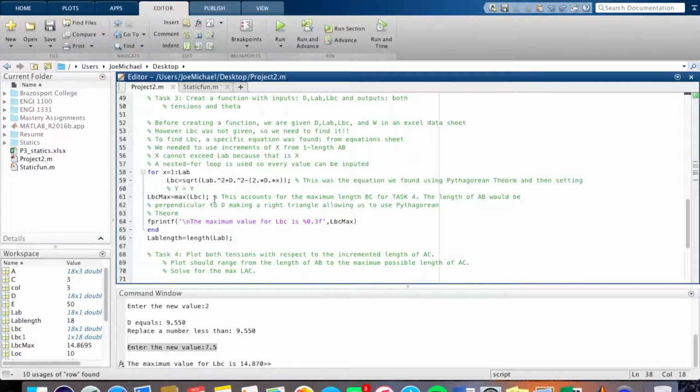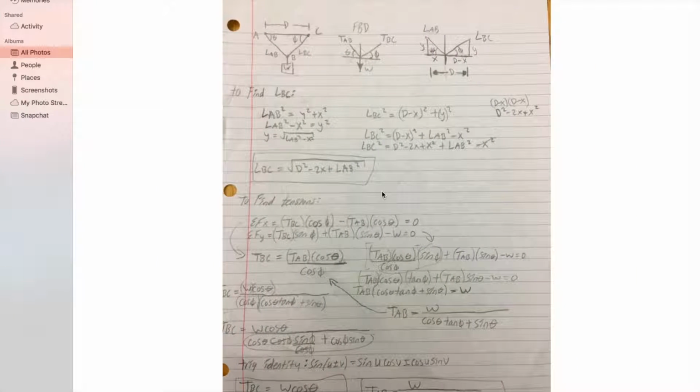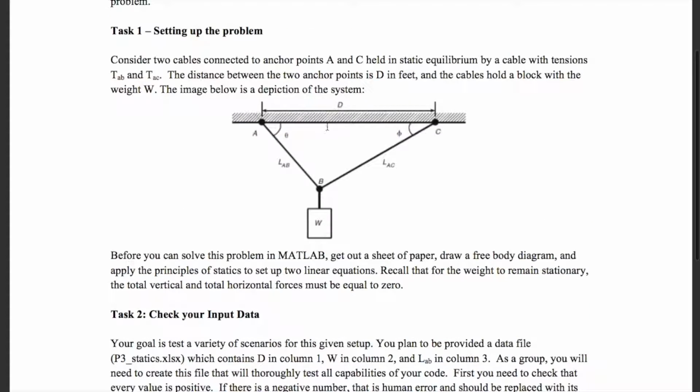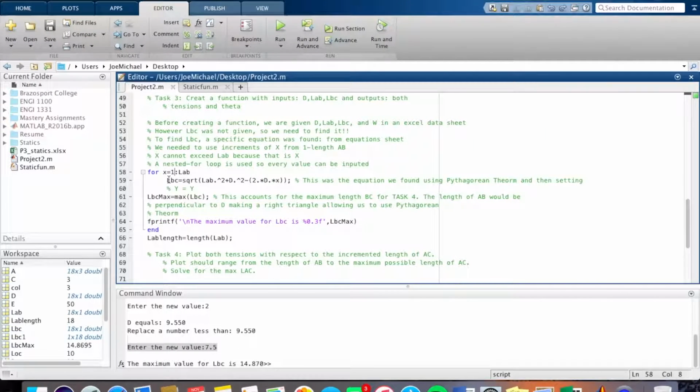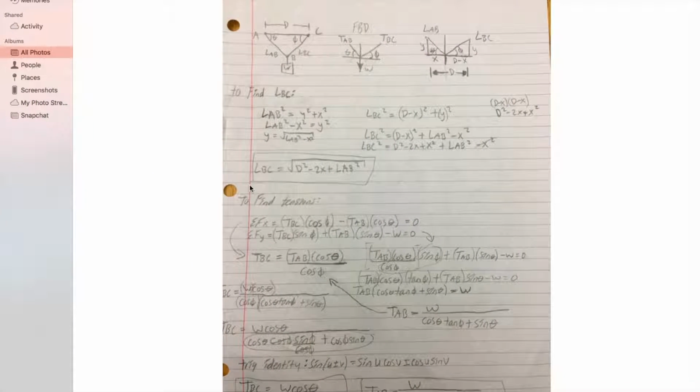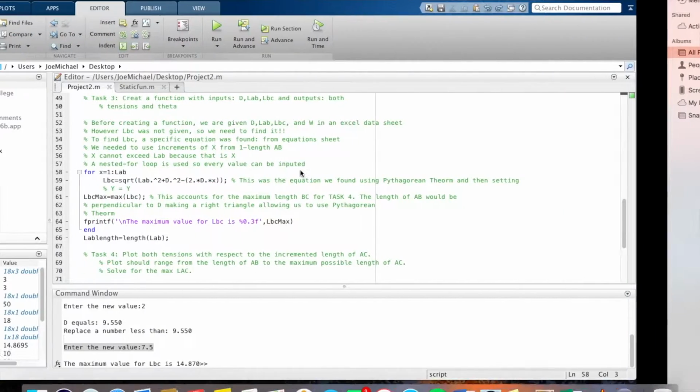So we said in our script that x ranges from 1 to LAB. The reason why we said that was because x cannot exceed LAB. If x exceeds LAB, then it's going to look like this, and it's going to be really funky, and it's not going to be a true triangle. So it's going to range from 1 to LAB, and that's why we did a for loop, so you can check every single number, every increment. So we did the Pythagorean theorem, and then we set the y's equal to each other, and we found LBC.